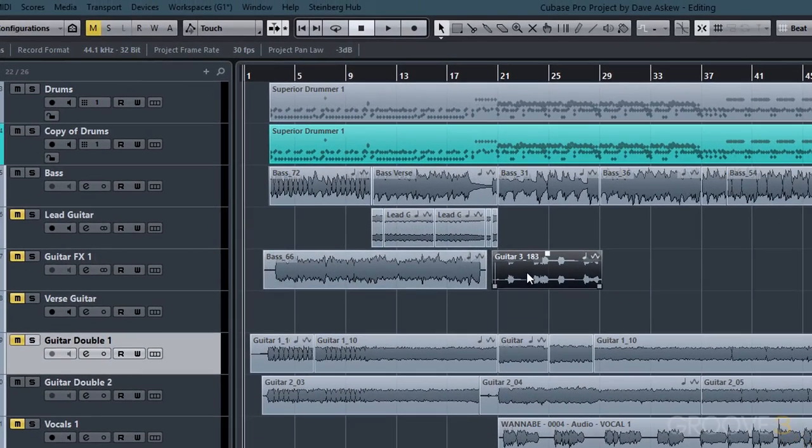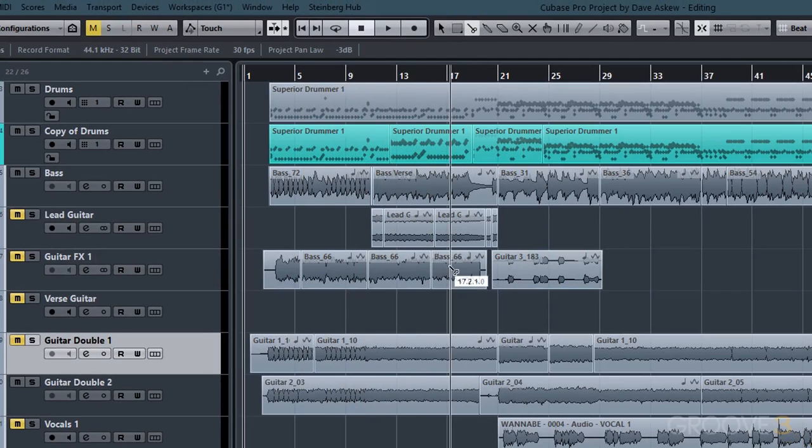Objects can be split into multiple objects by using the Split tool and clicking anywhere within that object. And this gives you the ability of processing each object independently from one another. With audio events, you can heal a split by using the Glue tool. First, you'll need to use your Object Selection tool to select the events that need to be healed. Then use the Glue tool, click on those events, and the split will be healed.